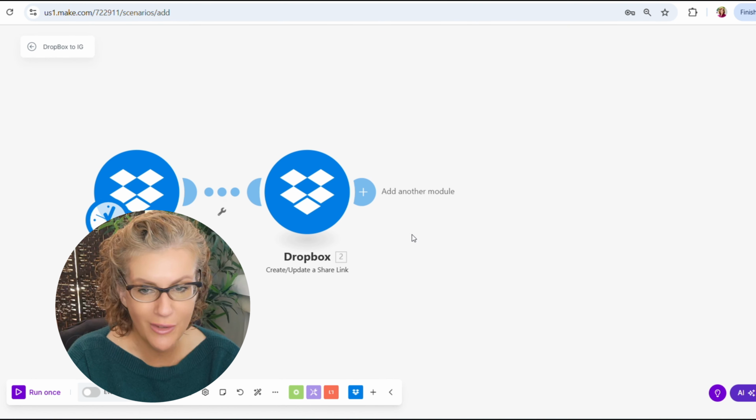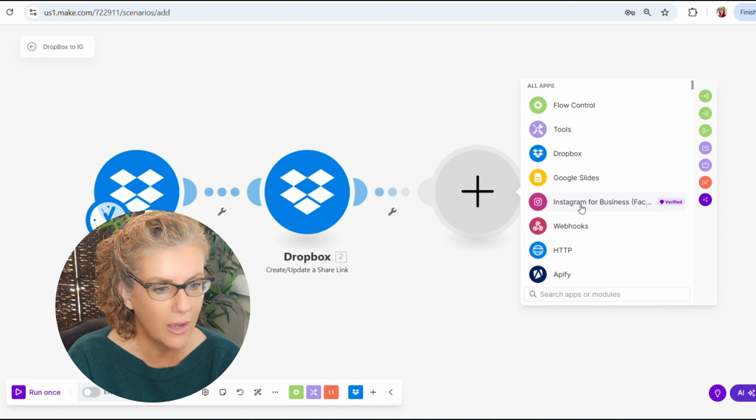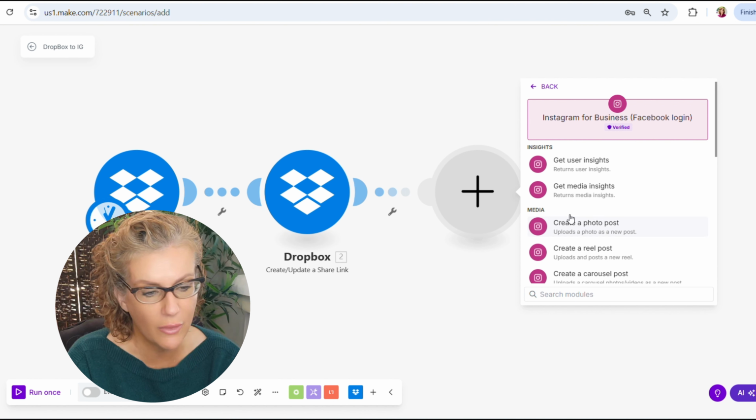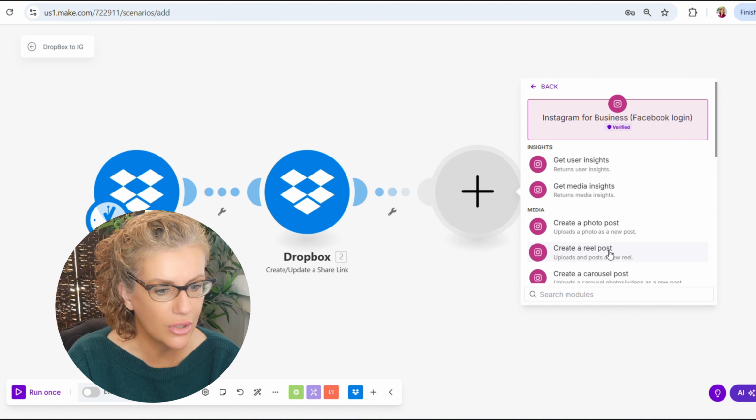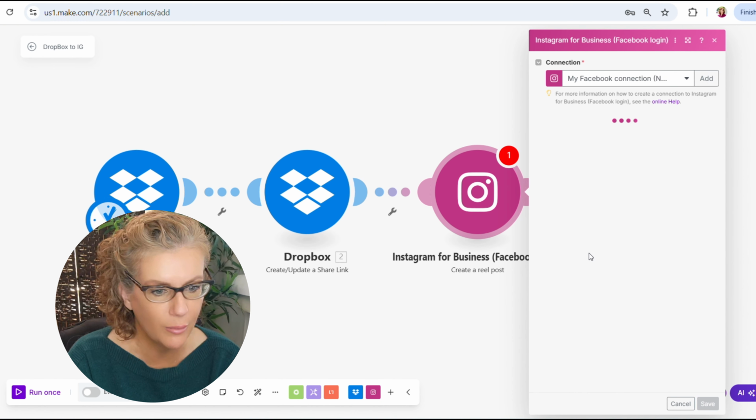Now that we've got the share link, we can post this to Instagram. So we're going to click add and we'll say Instagram for business. You need to have an Instagram for business account in order to do a reel post. So you can create a photo post, whatever is in there, but we have a video, so it's going to be create a reel post.